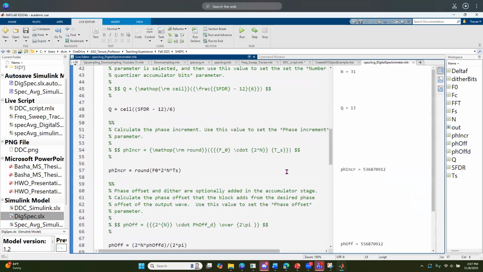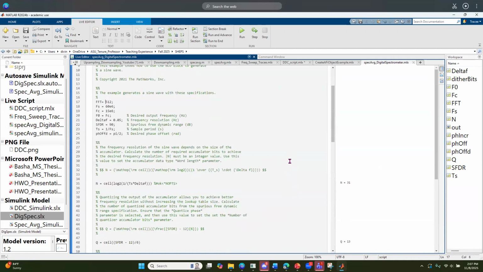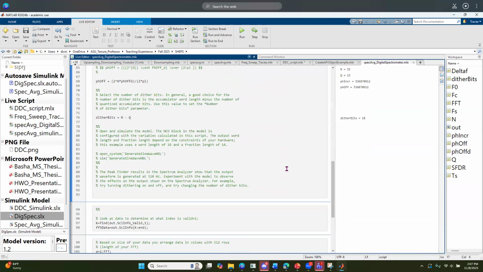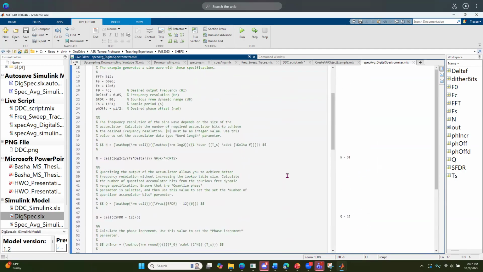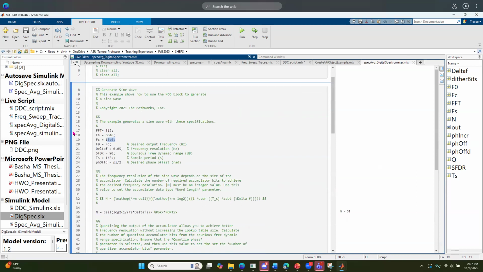The first thing I need to do, again, you have worked with the NCO several times. You know that this script is part of the package that MATLAB Simulink includes. And I am using an FFT size of 512. I am using a sampling frequency of 60 megahertz. And my incoming signal, my desired output frequency is going to be 15 megahertz. I've just copied old code because we've done this several times, so you should know how to do this.